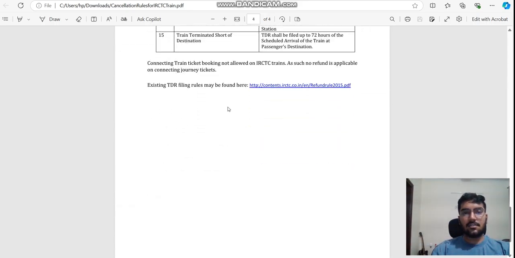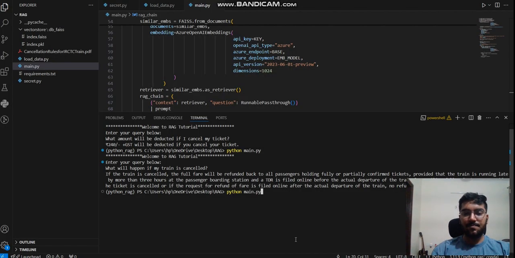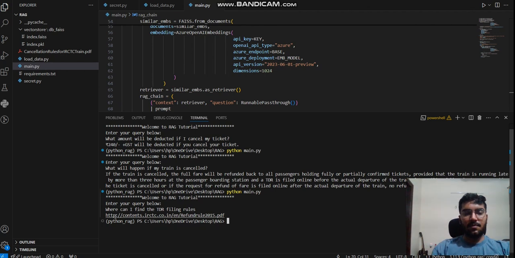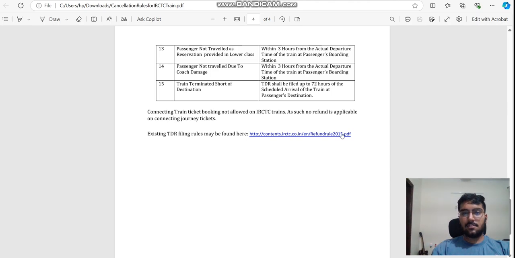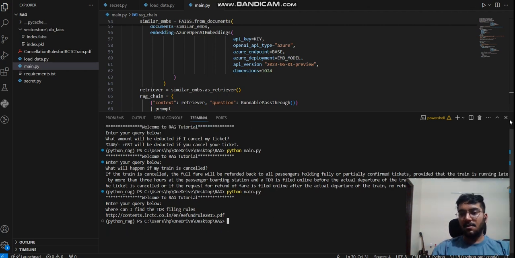So again, let's say I ask a question, where can I find the TDR filing rules? Let's try that. So it has given us a link. Yes, the link is the same as in the PDF. So this is basically it for the RAG implementation.